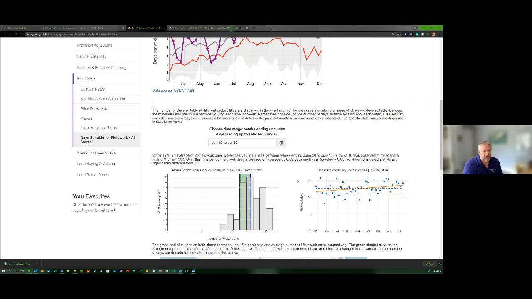Yeah, I think this may be a tool that I would use with a lender to show how many days we should expect and how much equipment is needed to make sure that we are able to get in the field to get all that completed. And there's the green zone.